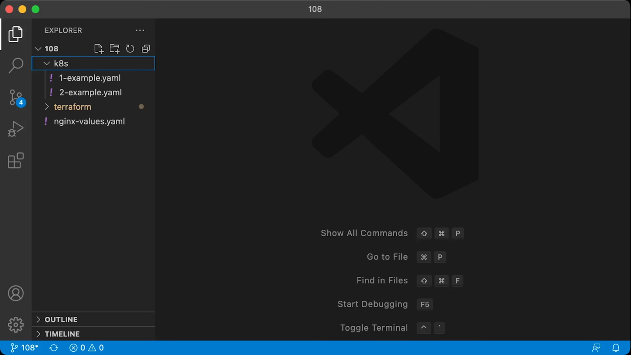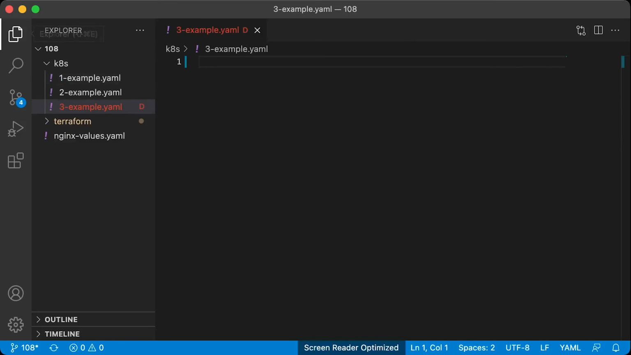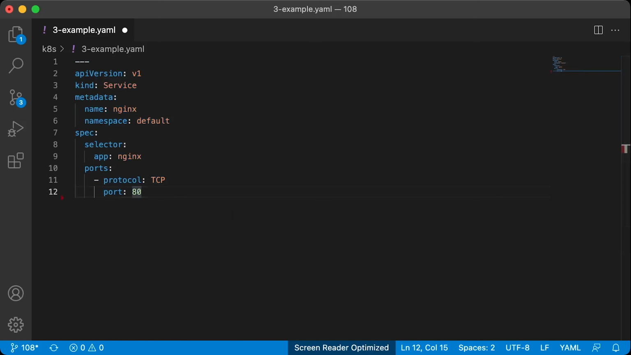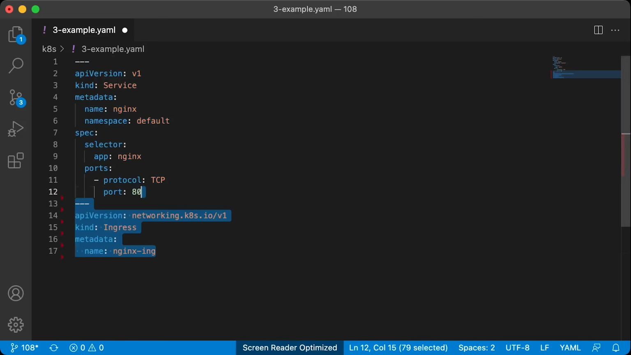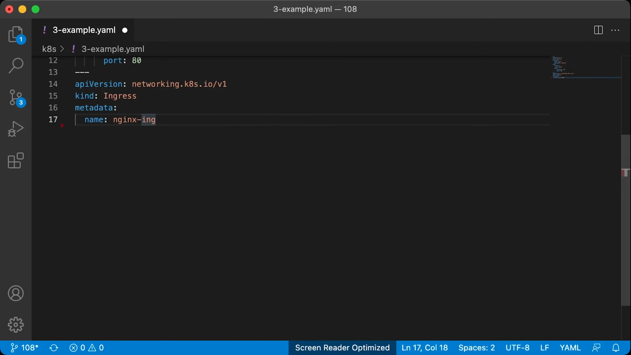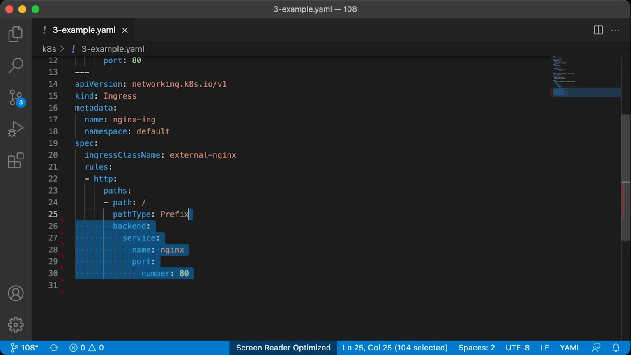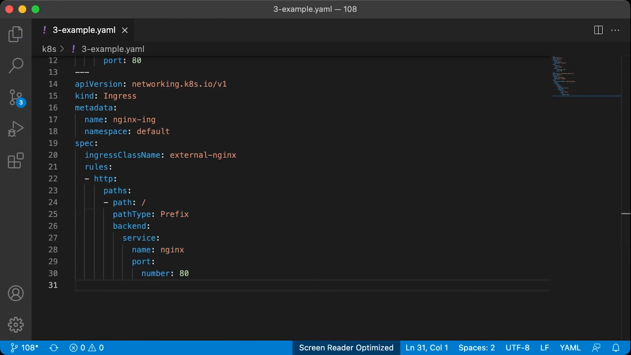Create the third example. We will reuse the deployment object created earlier for the Autoscaling demo. This service will select those pods by using the app equal to nginx label. Then the Ingress itself. Default namespace, then specify the Ingress class name to be external nginx. The first example will be applied to all possible domain names. Specify the path and a backend pointing to the service created before.